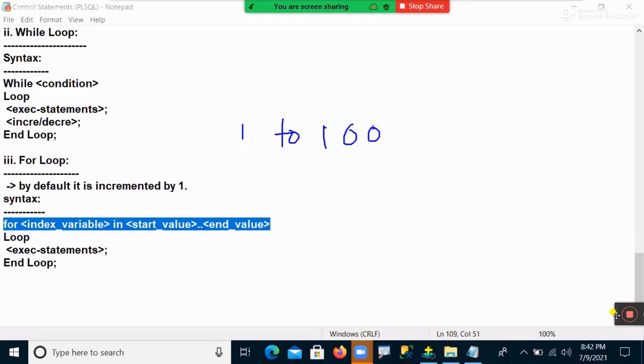Whenever you want to print 1 to 100 natural numbers, what is the starting value here? 1. So starting value 1, dot dot. How many dots? 2 dots. And what is your ending value? 100. 100 is the ending value. So once your loop execution reaches 100, automatically it will break.